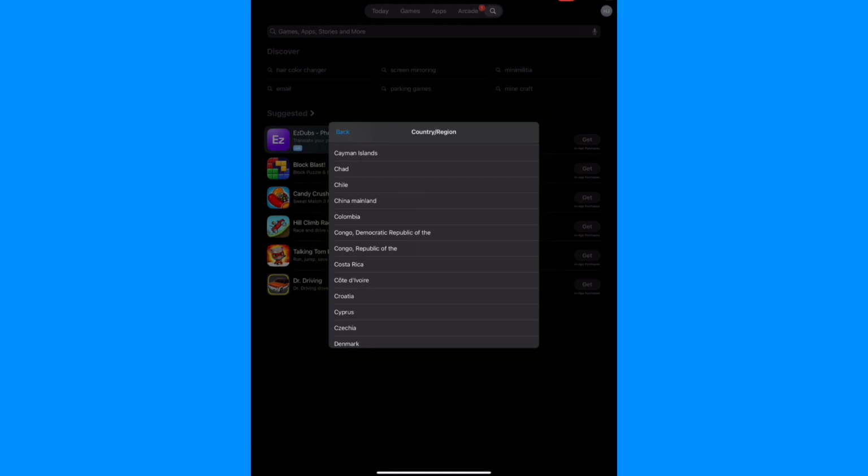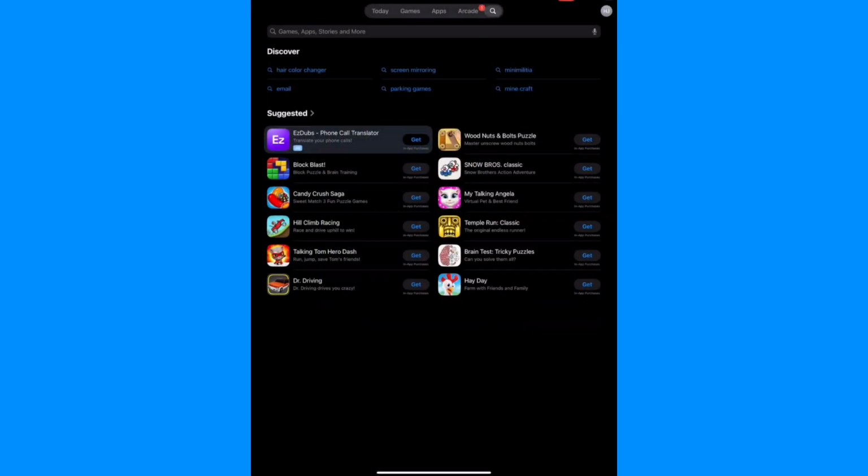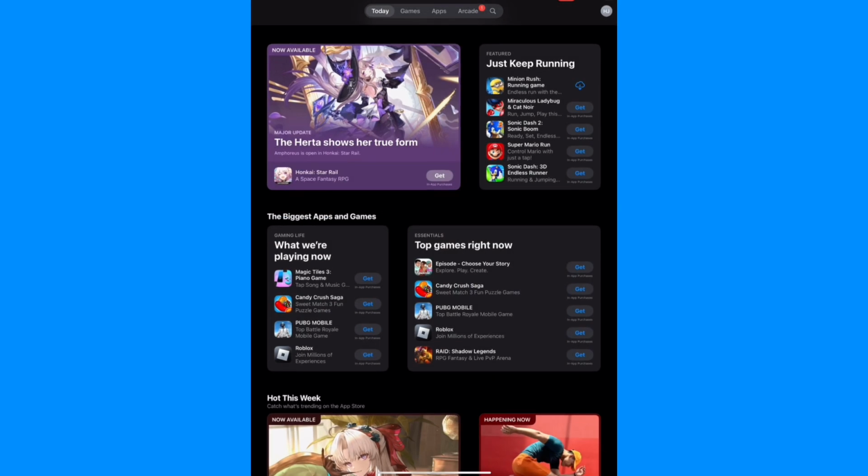Once you do that, you'll be able to download any kind of Chinese application, especially Douyin. Then you can refresh and search again, and you'll be able to see that now you can download. You can anytime change your country back to US or any other country that you already had.